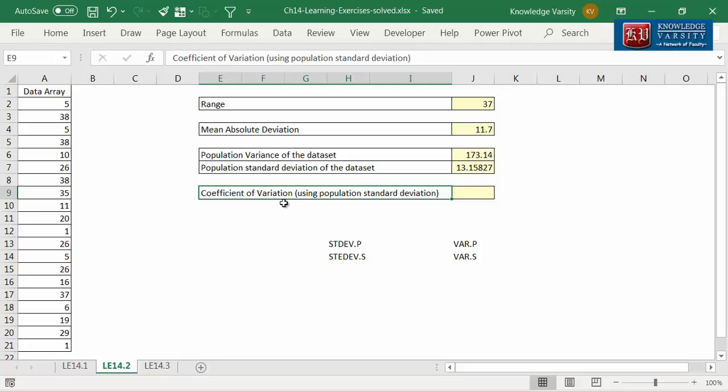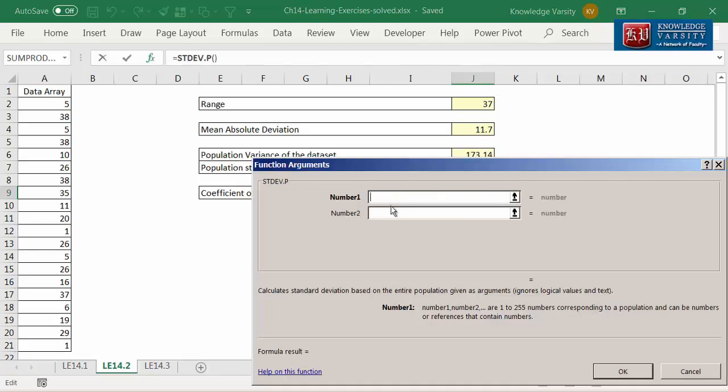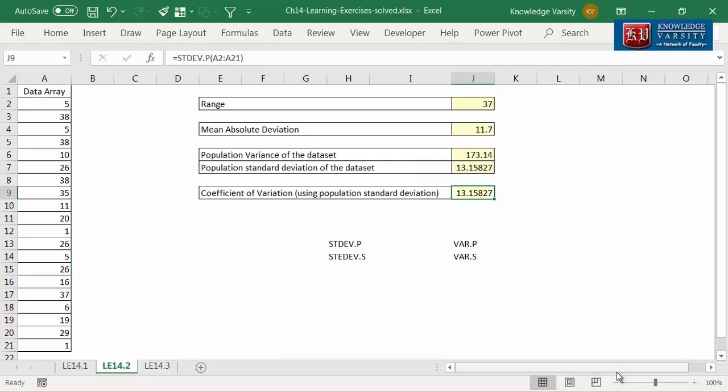This computation will be a two-step process. In step 1, let me enter equal to STDEV.P, open parentheses, in cell J9 and click on function. You will see STDEV.P dialog box. Enter cell range A2 to A21 in the argument number 1 and click OK. You will see that STDEV.P function returns 13.15827.